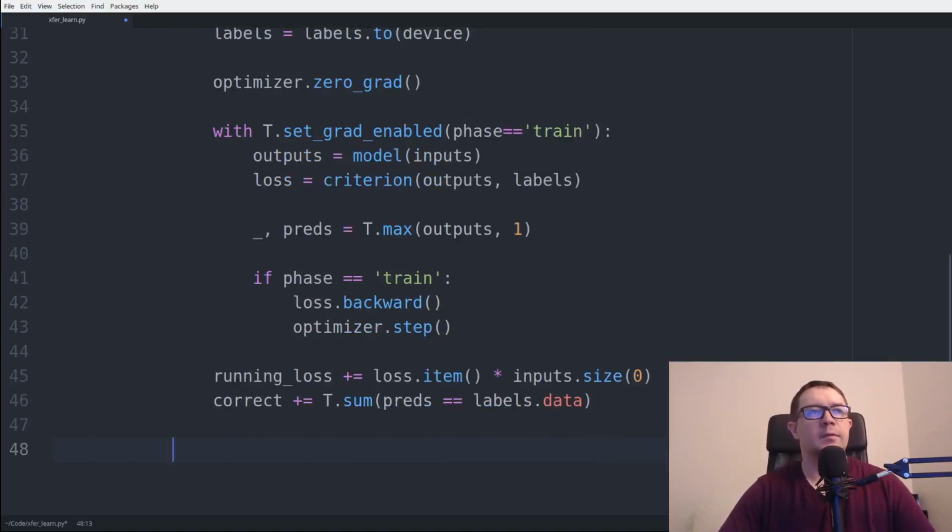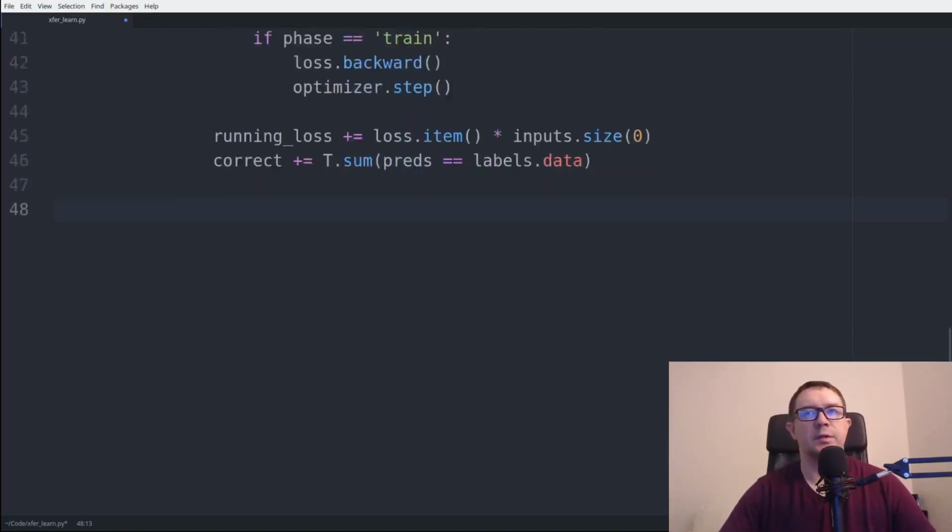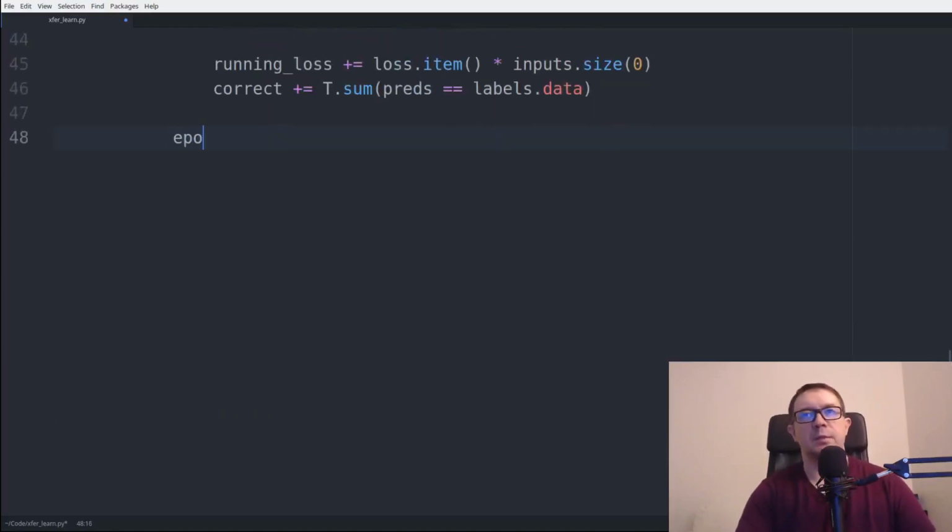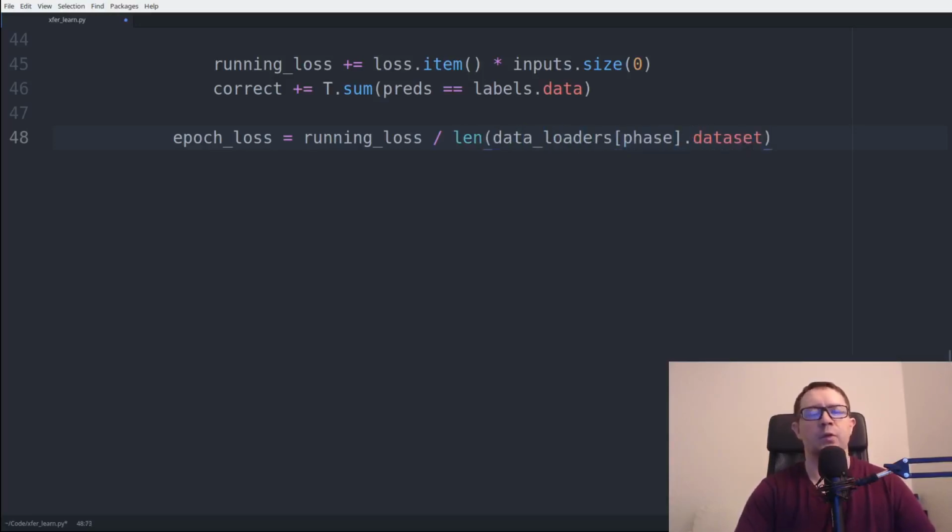And at the end of each epoch, we want to keep track of the total epoch loss as well as the total epoch accuracy. So let me scroll down so you can see that. So we'll say epoch loss equals running loss divided by the length of the data loader's phase.dataset. And we're going to define that in a few moments.